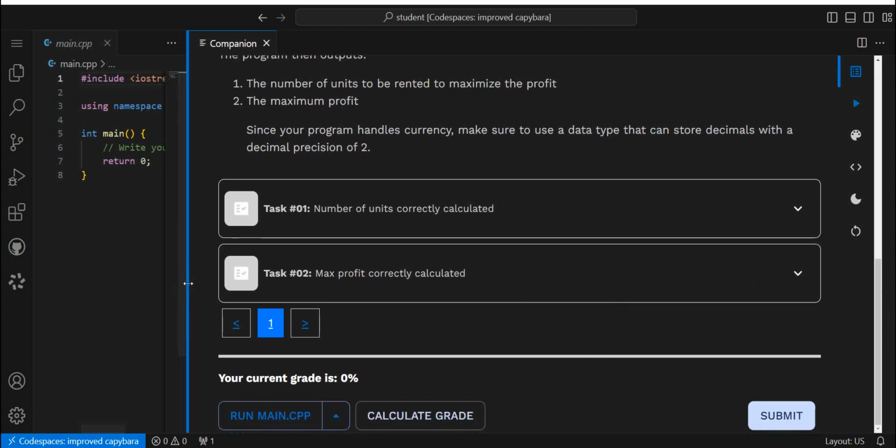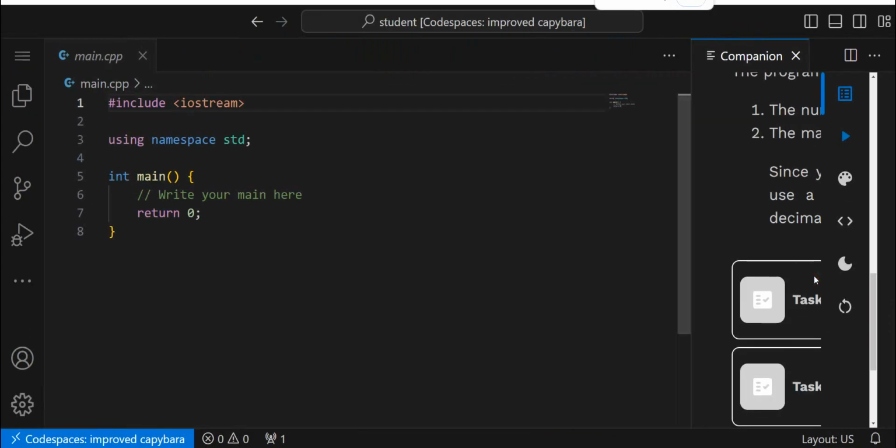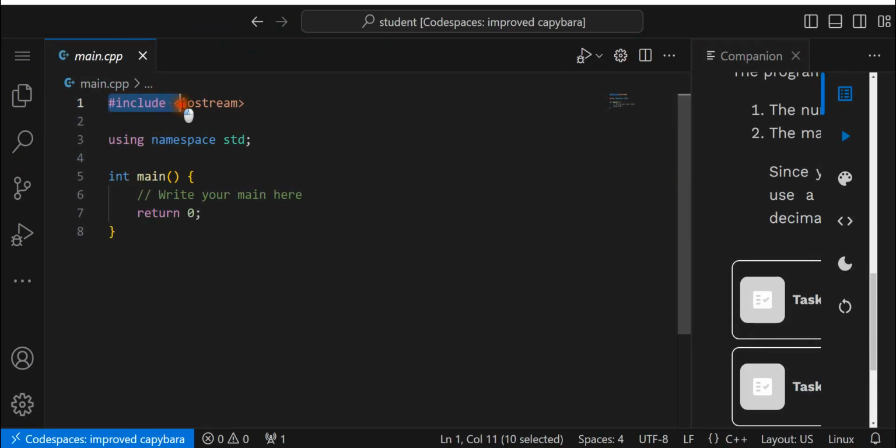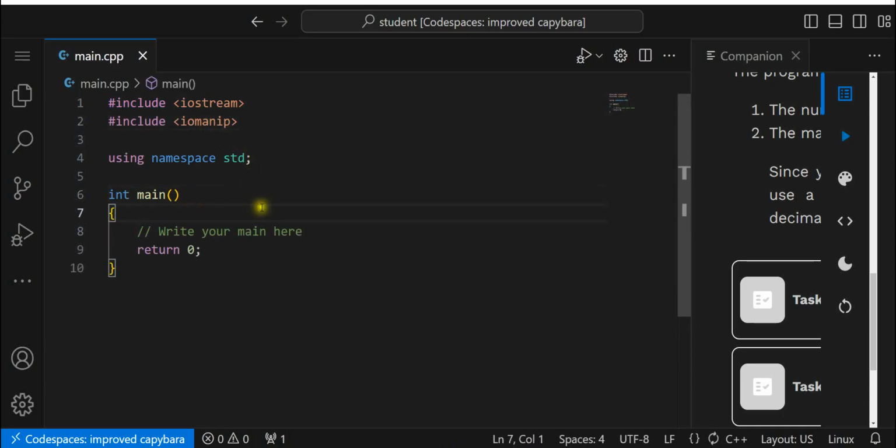So let's go ahead and look at our code, and let's make that bigger. Alright, so first thing we're going to do, let's look at our include statements and add our iomanip. That should be all we need, so let's do some cosmetics. Make a little room to work, and start declaring our variables, and we're going to have a few doubles, quite a few.